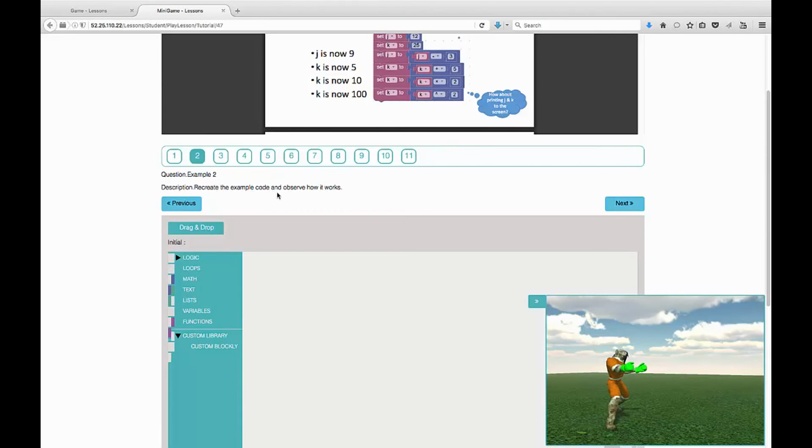So there you have it. It's a little crash course on how to use the lesson page for Blockly.